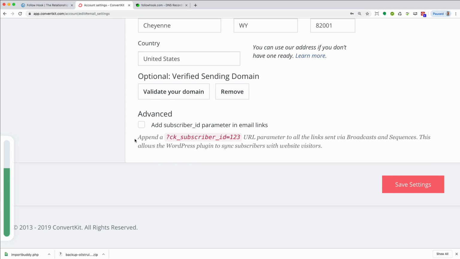And then on the bottom under advanced, the add subscriber ID parameter, I'm leaving that unchecked for now, but chances are we're going to integrate this with some features in Follow Hook. So in the future, we might have you check this. But right now, I'm going to leave it unchecked and just click Save Settings.